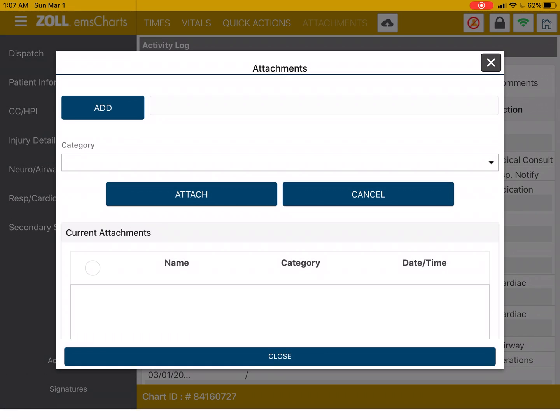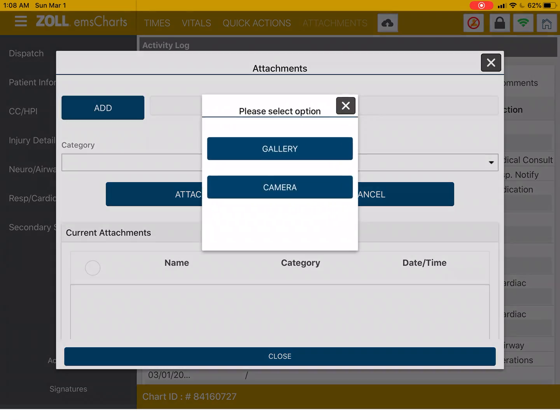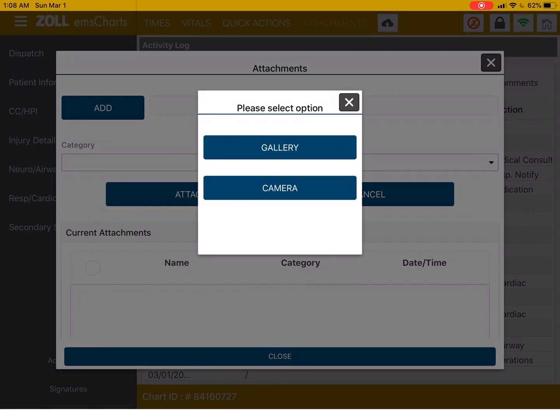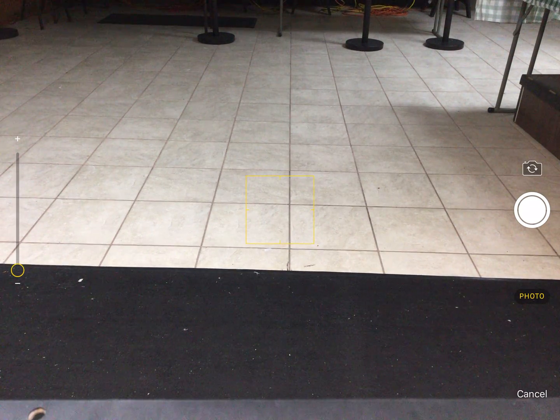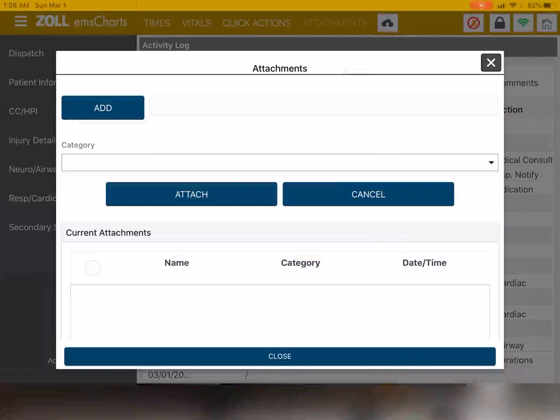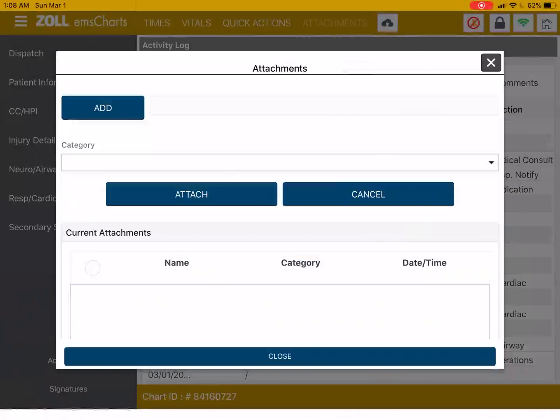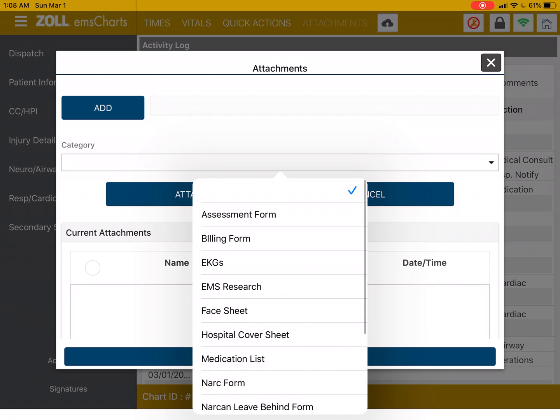Attachments are available directly from within the app. If you want to take a picture of something, you just click add. You can go right to the camera. Take the picture of it, and pick the category of what it's going to be.